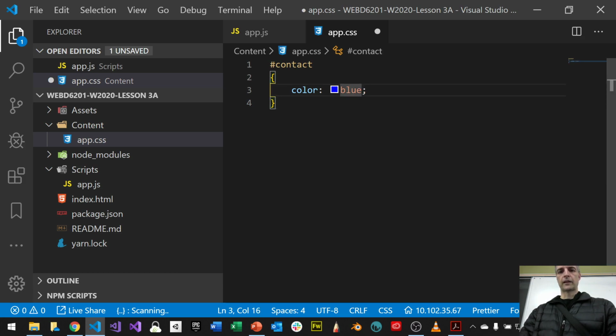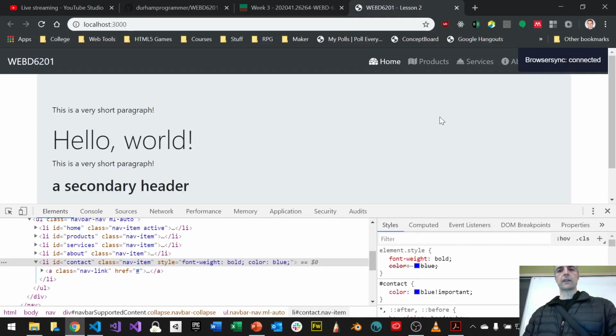Gotta put the important tag in there. I think it's important. There, important. Which basically says override the previous style, but it's not going to happen. Why? Because of how Bootstrap works. And you have to understand what I'm trying to affect. I'm trying to affect the list item.